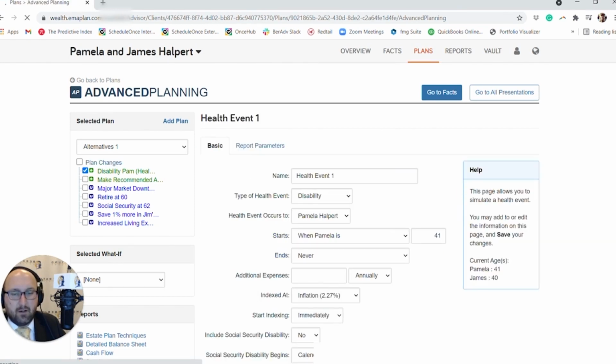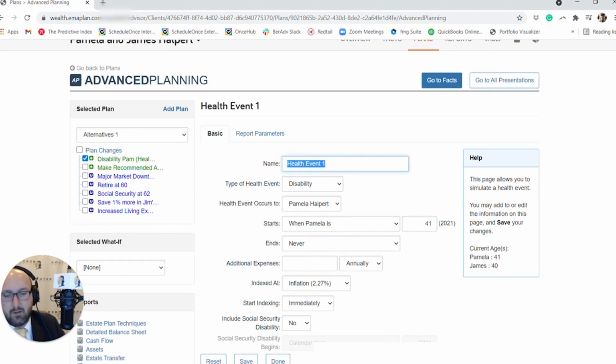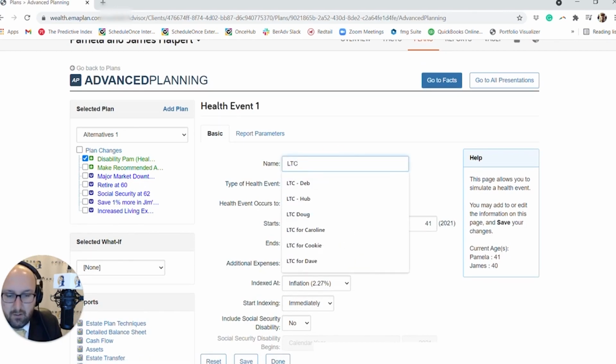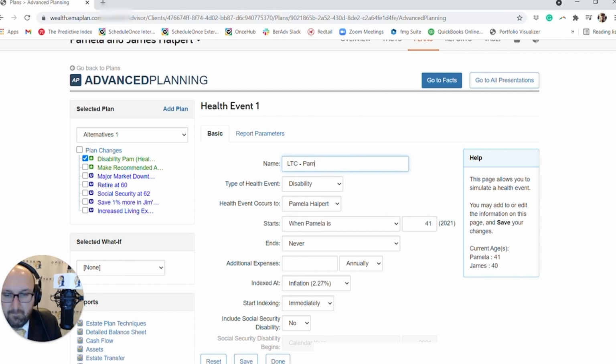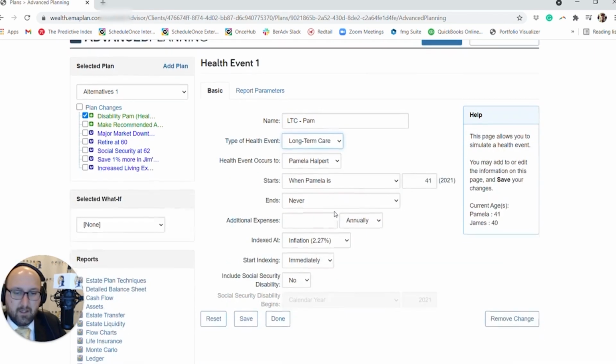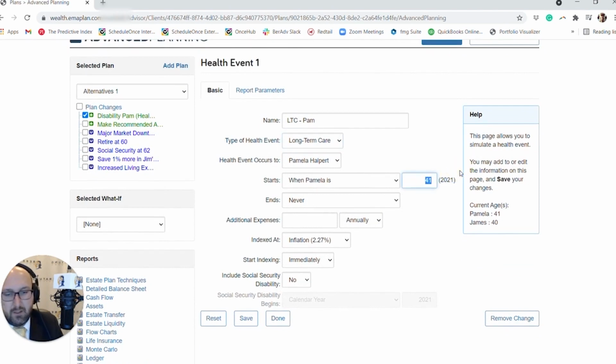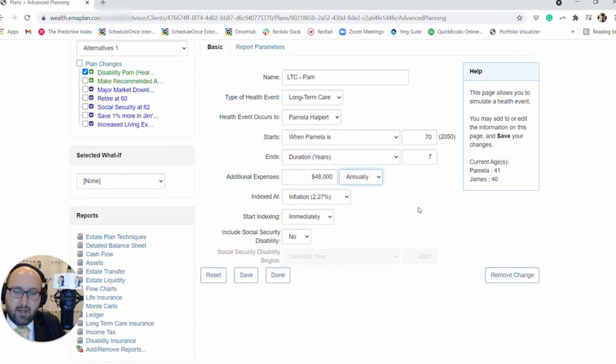and we're going to do this as long-term care. So again, we're going to put up here, I put long-term care, Pam. And you can see right here, we're going to go to this long-term care event. It's for Pam. On our team, we like to use age 70, duration 7 years. We use the Pennsylvania state average of 48,000.